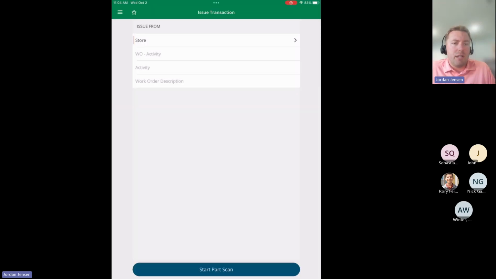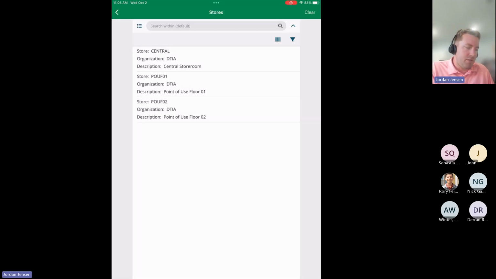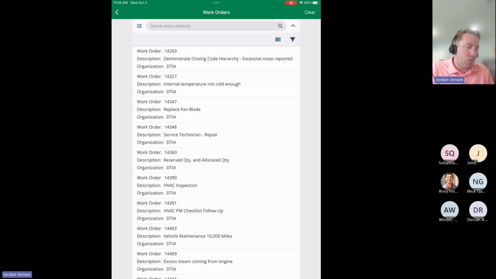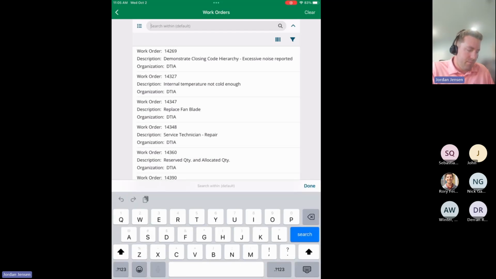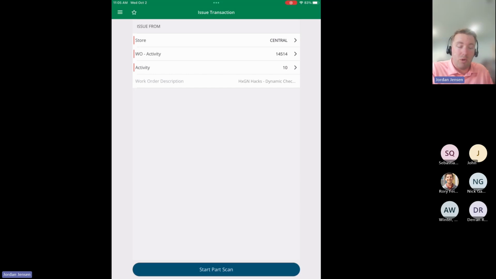So what we're going to have first here is the store that I'm going to be issuing from, and then I'm also going to input the work order and the activity. So for this example here, I'm going to use our central storeroom. And then I have a specific work order. I will send this to work order 14514. There you go. If you did have a barcode for that work order number, you could use that as well, or you can just type it in. All right, so then I'm going to hit that Start Part Scan button at the bottom.